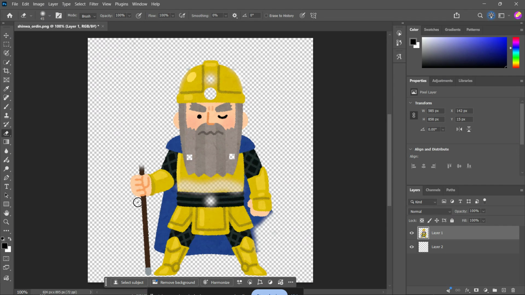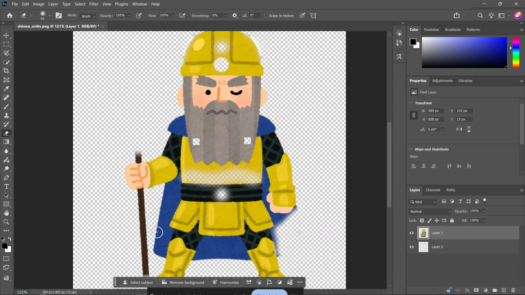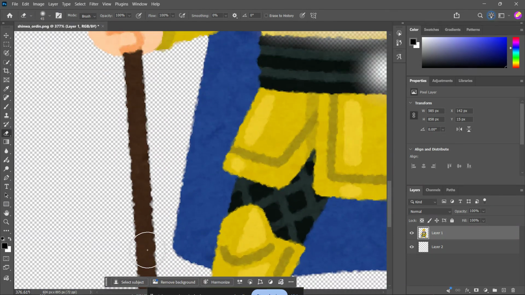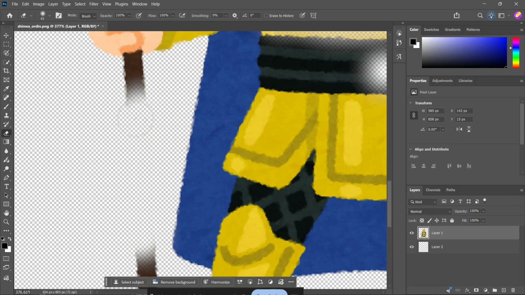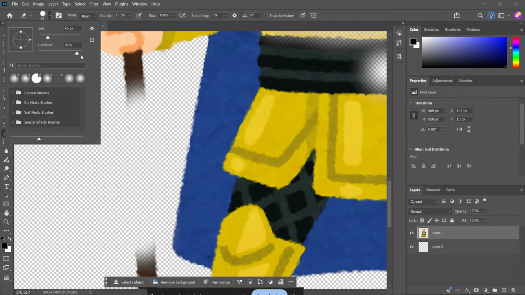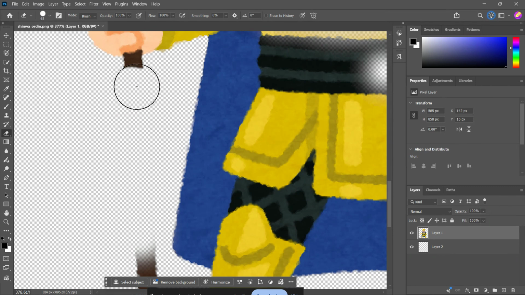A good tip is to zoom in when you are working near edges, especially if you want a cleaner result. Smaller brush sizes and higher hardness work well for precise edits, while larger brushes and lower hardness are better for soft blending. The more you practice, the easier it becomes to choose the right setting for the job.